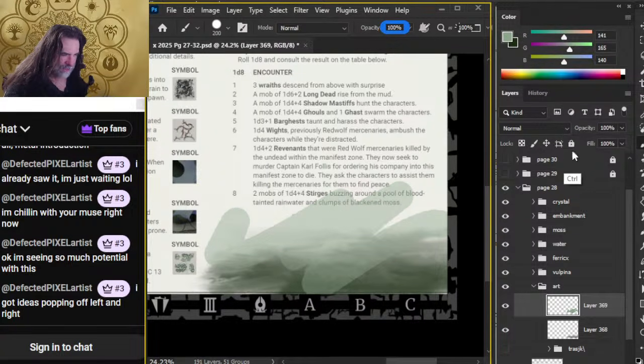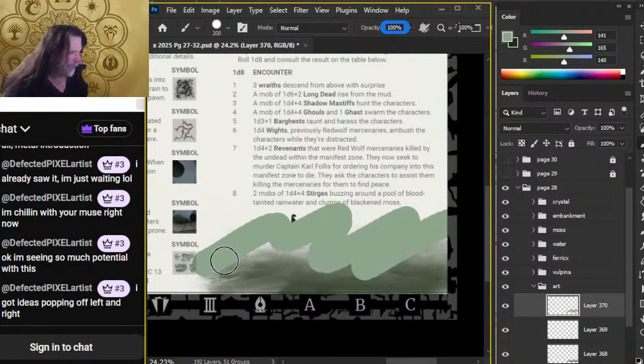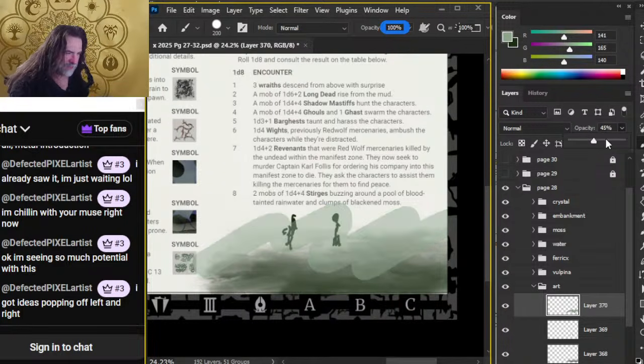No, I did the same layer. I can't do that way. You get it though. But anyway, like this, and then have basically fog heavily obscuring them.